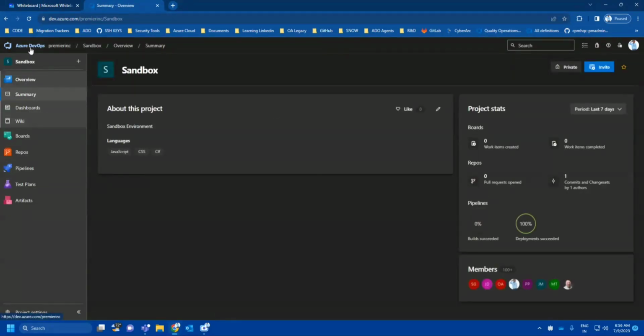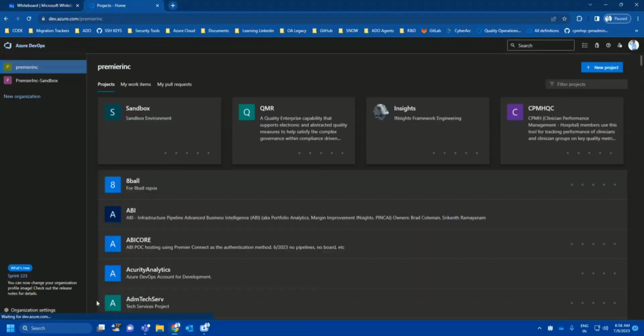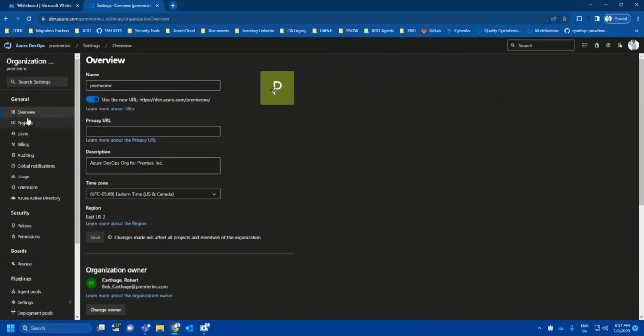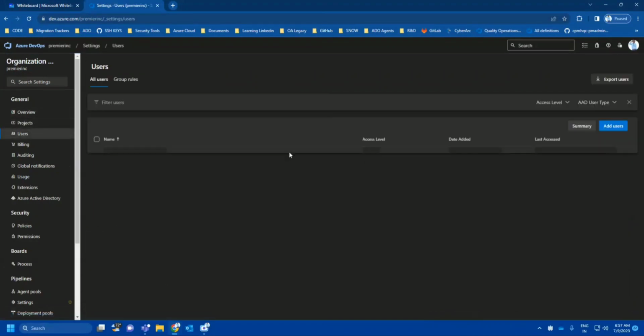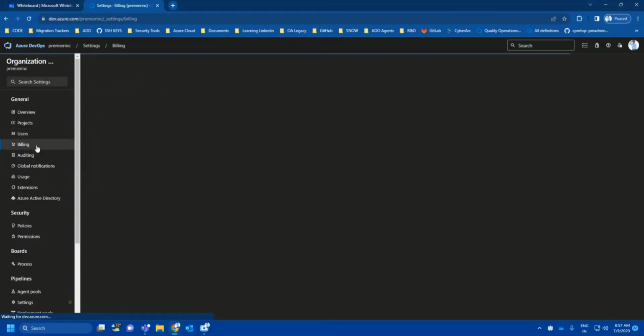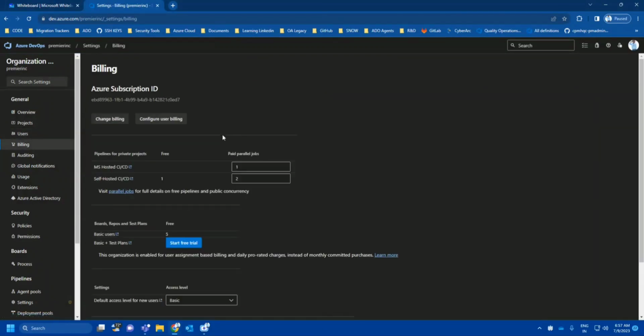So let's go to organization settings. As I said before, there are project level settings and organization settings. So here we have org settings also. If you go to organization settings, what you need to know: users are those who are part of this organization here, and billing is your subscription details and what billing is happening now.